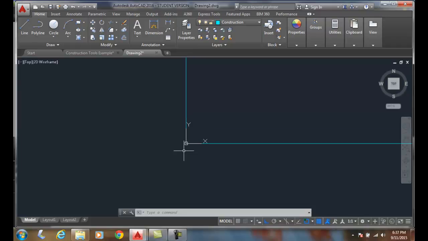So sometimes students prefer having the ray, and sometimes you prefer having the X line. X line goes into infinity in both directions, and the ray has a root point and goes to infinity in one direction. So you may use either or for your needs to build construction geometry.